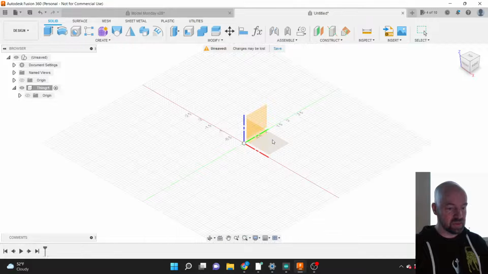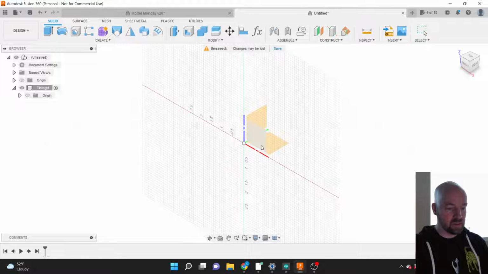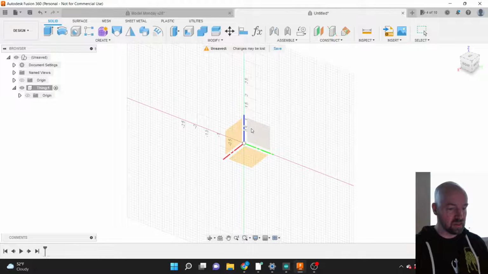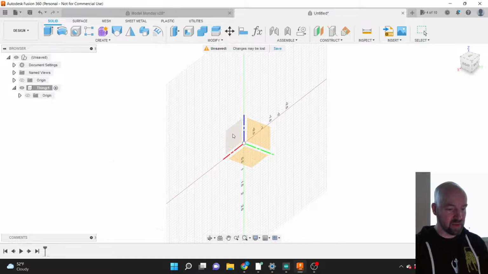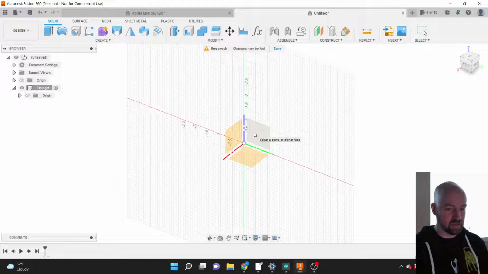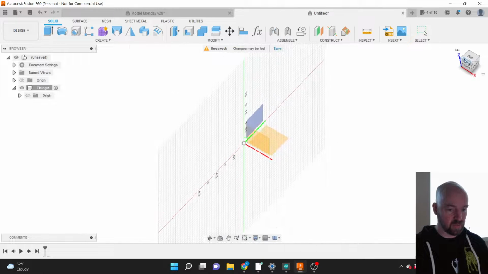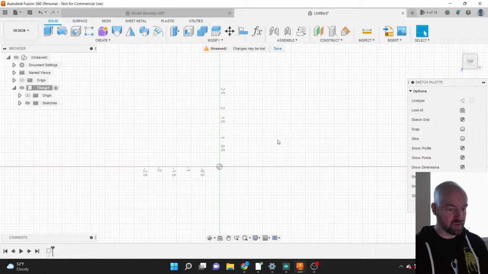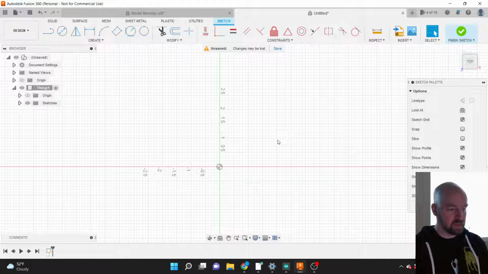So these three squares, the three yellow squares that I see floating here, those are the planes that it's given me to select right off the bat, and I'm just going to go ahead and choose the one in between my green and my red axis. That's my top plane. So if I just click on that, now I'm making a sketch here.